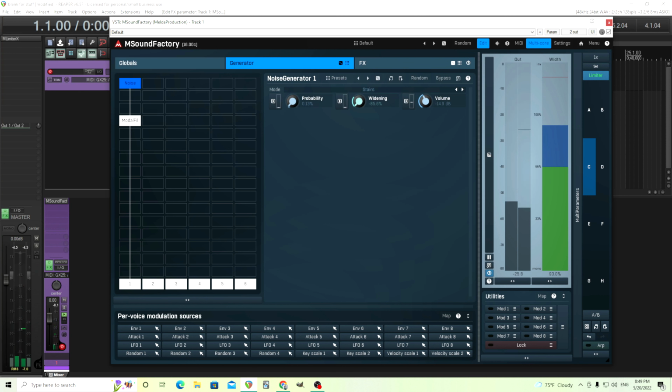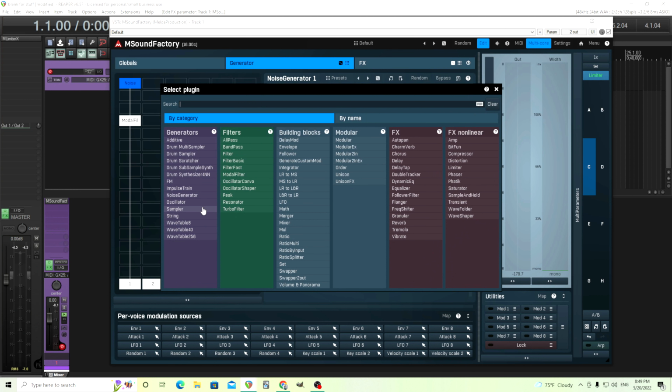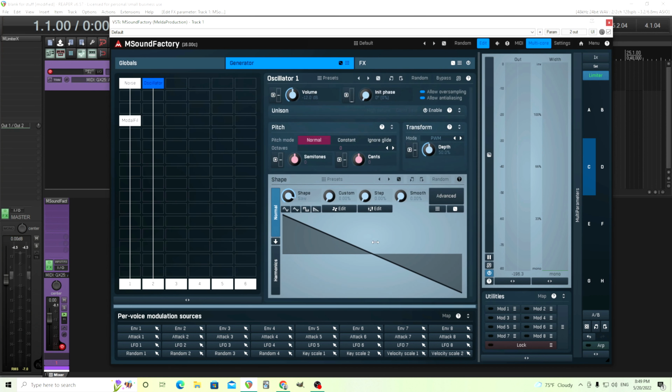Set that wherever you feel is good. Now this is almost done, but I feel like this isn't really enough for me. I want something under it. So what I generally do would be to take some type of normal oscillator. I could change the waveform if I wanted to, but I think this is okay for now. Smooth out a little bit if I want.